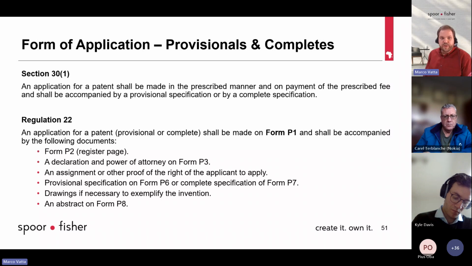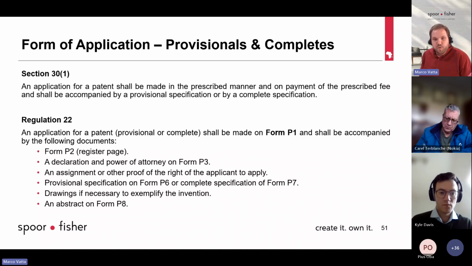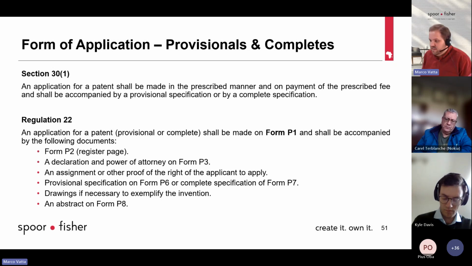Then read with Regulation 22, that application is made on Form P1, that is for a provisional or complete application in terms of the Paris Convention on Form P1. And it must also be accompanied by Form P2. And Form P2 basically sets out all the bibliographic details relating to that application.